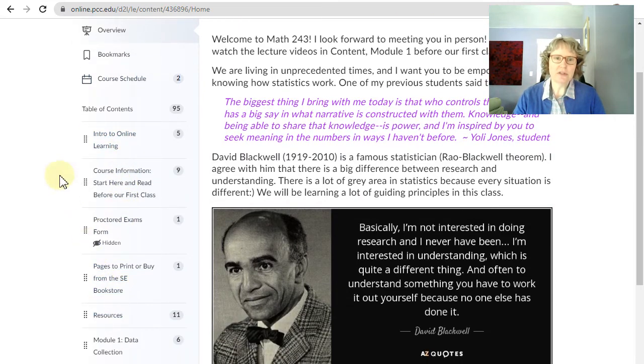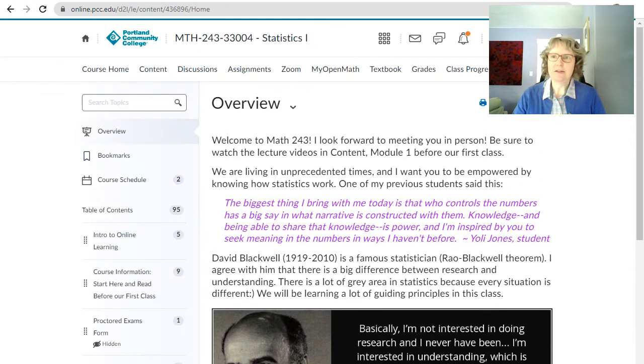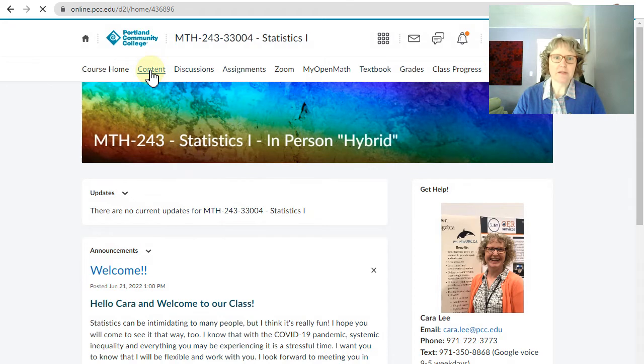And then on the left side, think of this as the table of contents. In case you're new to D2L, these are called the modules on the left. And then within each module are some other pieces. So I'm going to treat this like a checklist. And whoops, I was going to put myself in student view, so let me do that. So mine will look the same as yours.